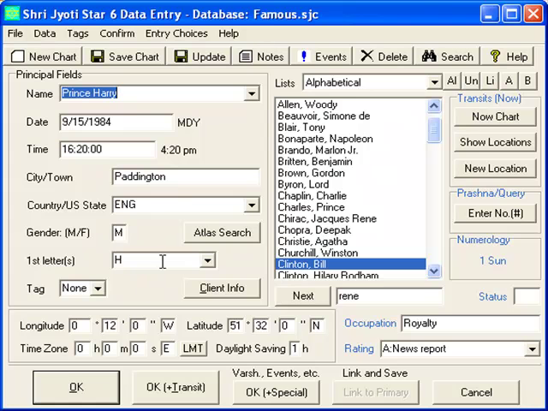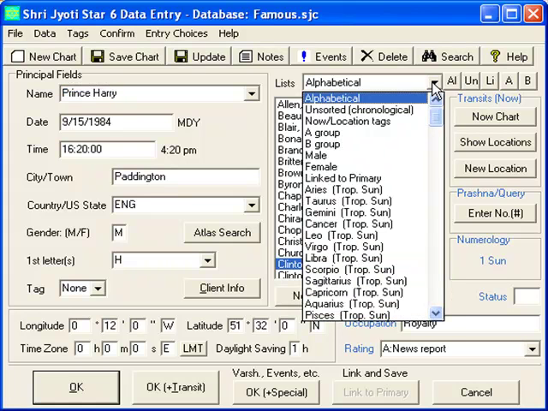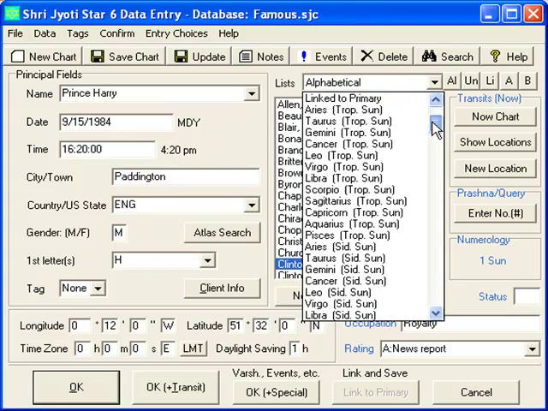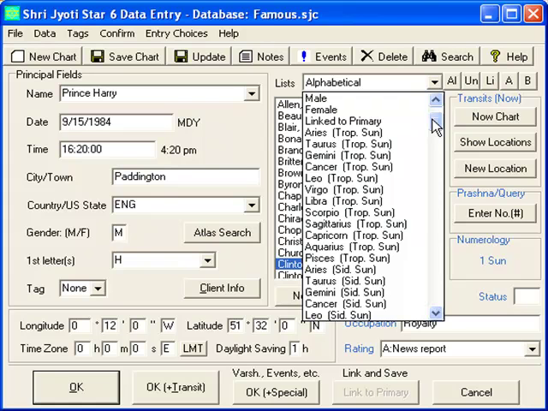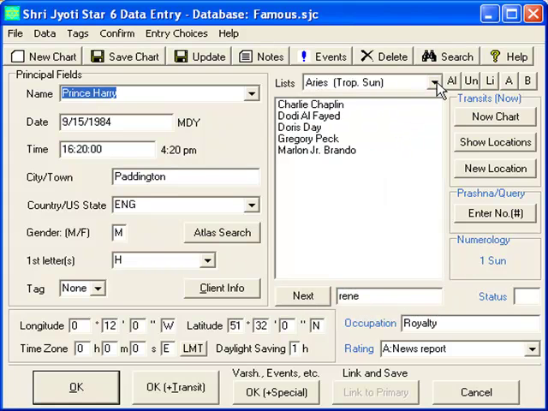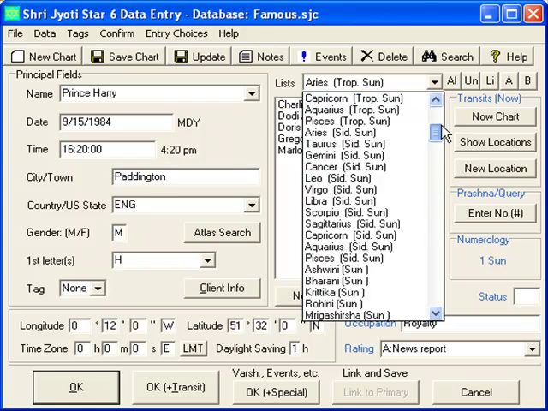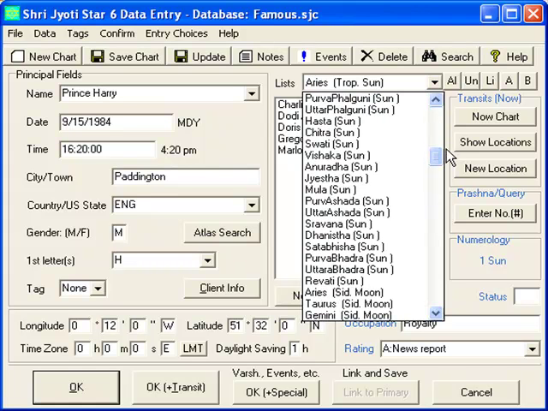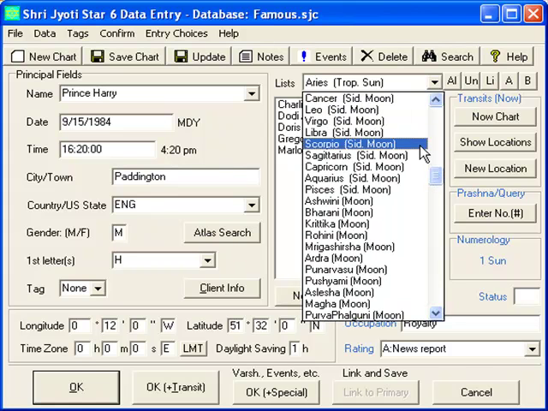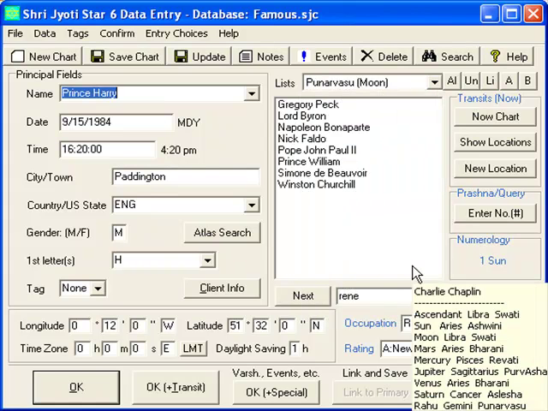The one other thing we can do is take advantage of the many filters or ways of sorting the database that appears in here. For example, you can say, if you're into tropical sun positions, you can look for people who have a tropical Aries. Or you can do any sidereal positions, including nakshatras, for example, who has their moon in a moon sign or a moon nakshatra. So Punarvasu is quite well populated here.